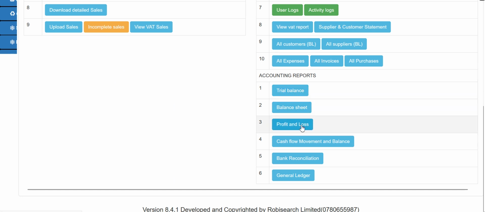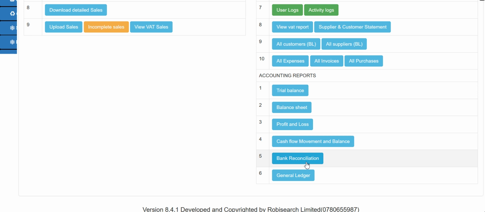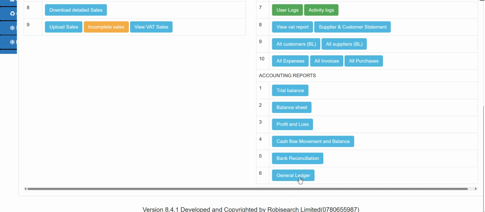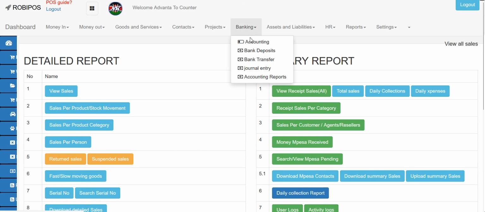You can get profit and loss report, cash flow management. How is the money coming in? How is the money going out? Bank reconciliation: the system is telling me that I have 10,000, but the bank is telling me I have 9,000. So where is this 1,000 coming from? What is the problem? Then general ledger, you can also get them there in the system.